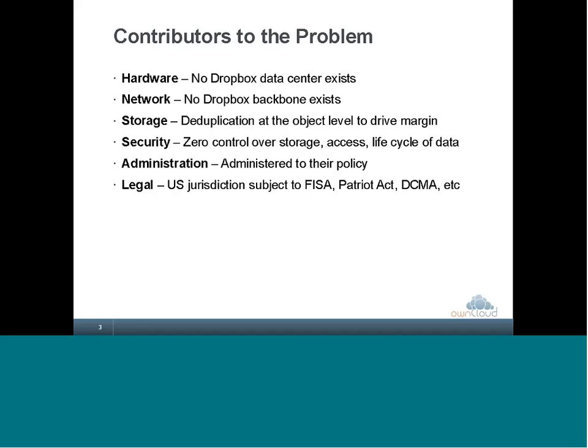From a network standpoint, there is no backbone from a Dropbox. The resources are all rented. It's likely even that we don't know where the files are routed when they get sent out to the network and who has physical control or access. So, another area of concern for many.